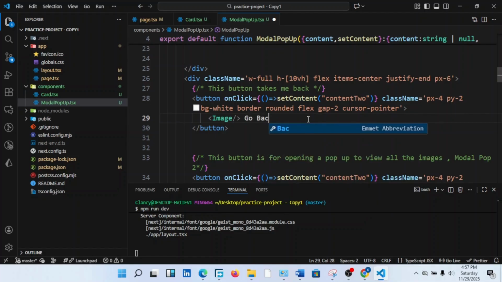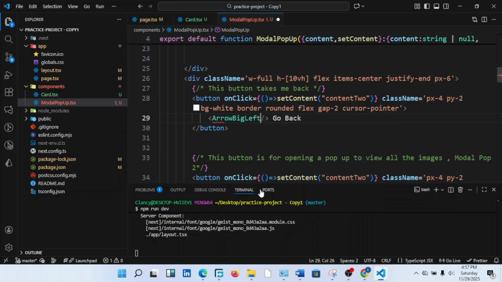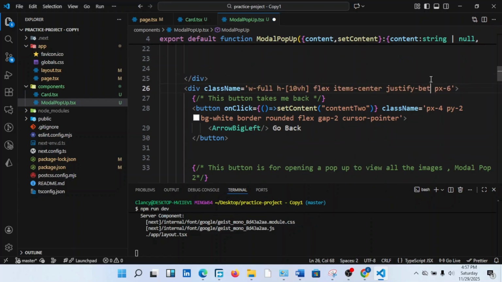Go back. Okay? And I come and put instead of this image here, I put this one as arrow big left, just like this, okay? Arrow big left. And I come, I put there instead of justify, I put justify between. Justify between, okay?